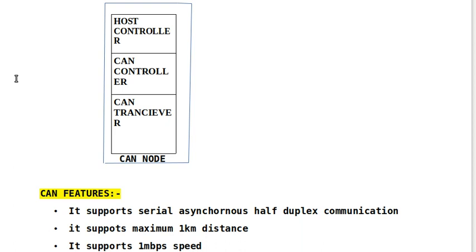In my previous video, I discussed the CAN protocol introduction. In this video, I'm going to explain more details about the CAN protocol. So we are showing the picture. This is a CAN node. In this CAN node, we have a host controller, a CAN controller, and a CAN transceiver. The combination of these three is called a CAN node.